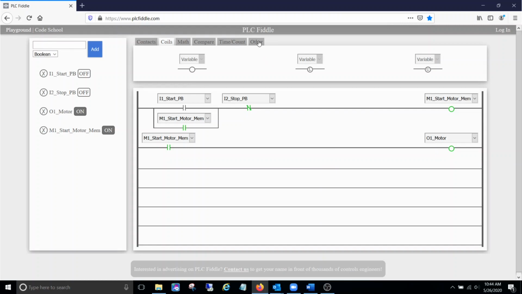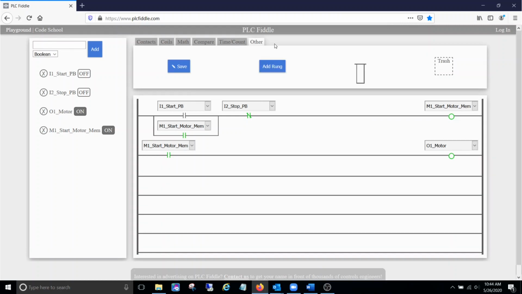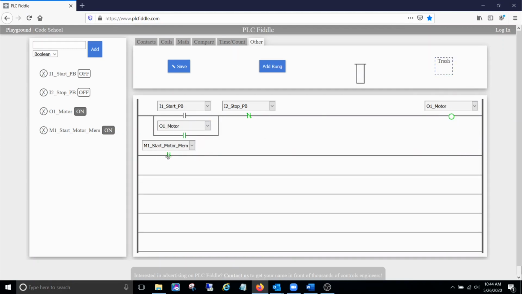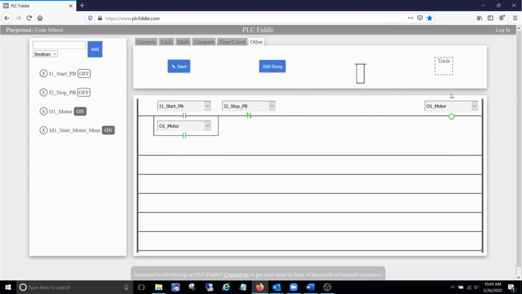So let's rearrange it for just a second. Let's make this the motor. Let's make this a motor. And then we'll just get rid of this rung right here altogether. So we could have done it like this and not used internal memory at all.